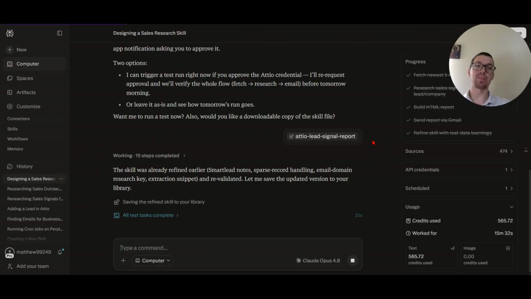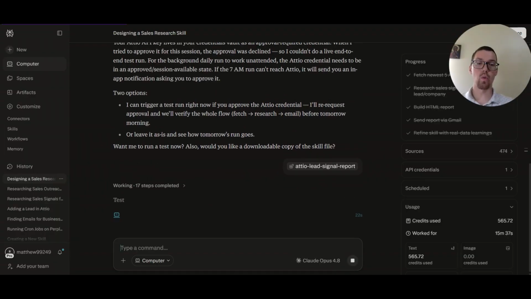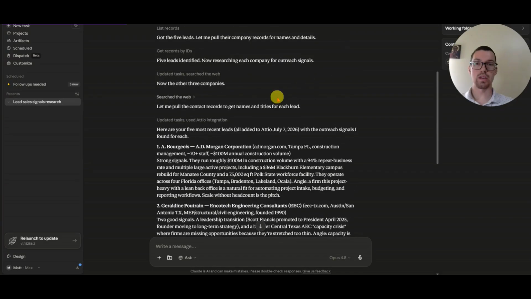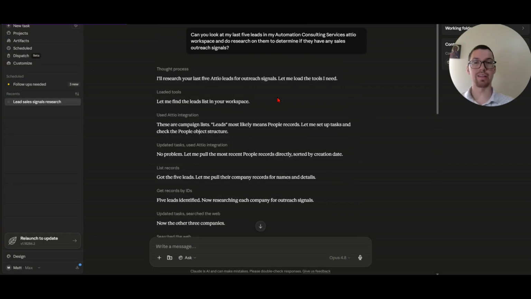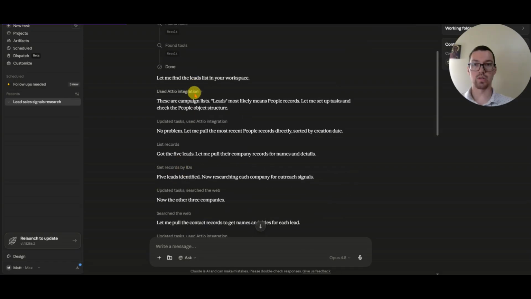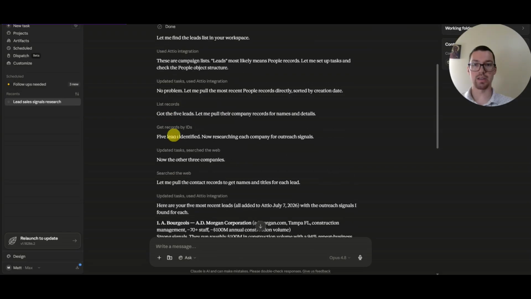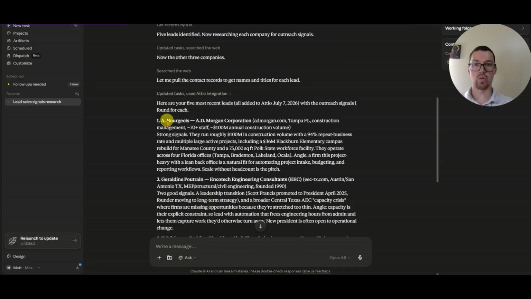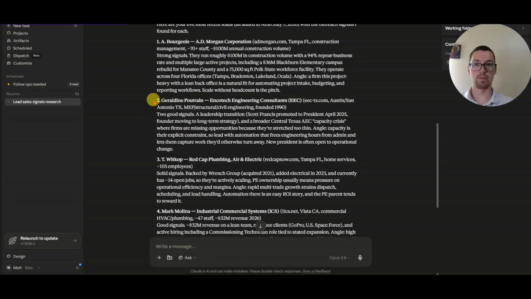We ran the same prompt in Cowork, and you can see here it's pulling different names, different leads, but it's also connected to our Attio workspace. It's connected through the MCP server. And you can see here some of the things it's thinking about. You can see the tools it loaded, right? It's loading Attio. It's going to use the Attio integration, updating tasks, getting our records, and then it's going to run and do the same research here.